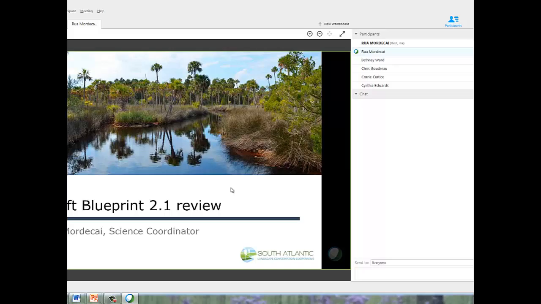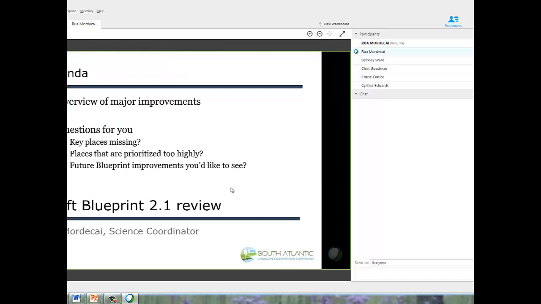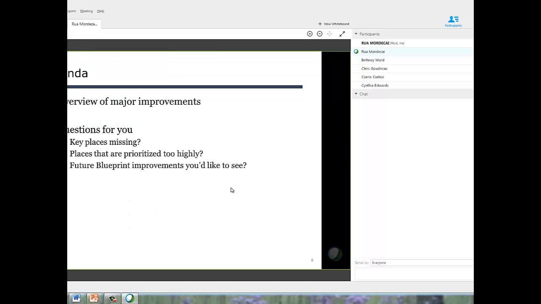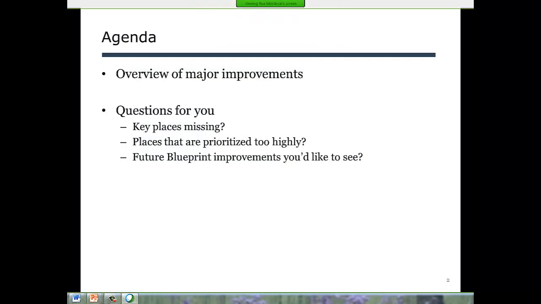Well, welcome everyone. We're going to dive right into some of the Blueprint updates and a little feedback. This will be pretty fun. So on the agenda, I'm going to give you a brief overview of some of the bigger improvements in version 2.1. And then we're going to queue up some questions for you. I'll do a quick check on attendees and how many people we have before we do this. We'll either use the chat box or I might just go one by one for folks on the call. But the big three questions here: any key places that you've noticed that are missing from the current blueprint, places that you think are prioritized too highly, and then also some future blueprint improvements you'd like to see.